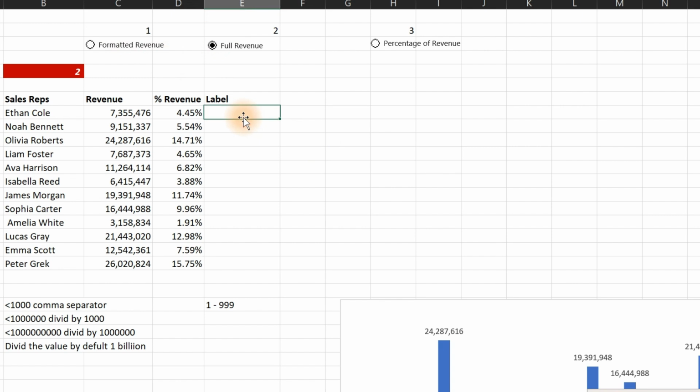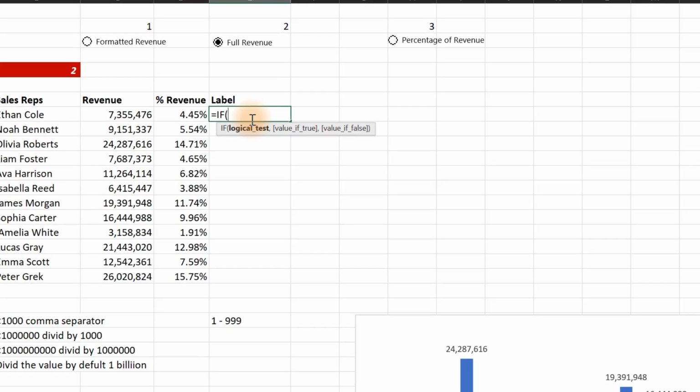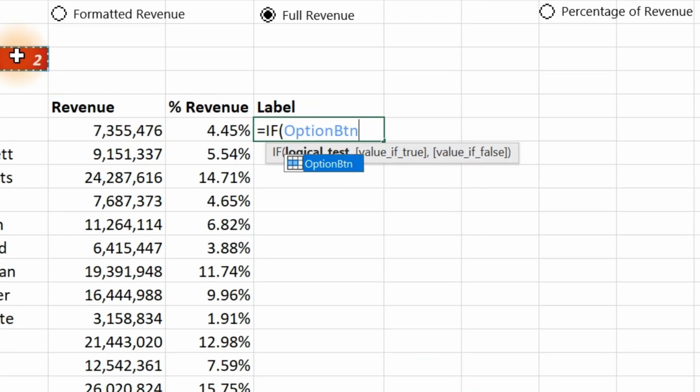So now, if I put my equal sign here, what I'm going to do right now, I'm going to say if this particular 1 right here is equal to 3, which means this particular percentage of revenue here. So what do I want? I want to format this particular percentage. So how do I do that?